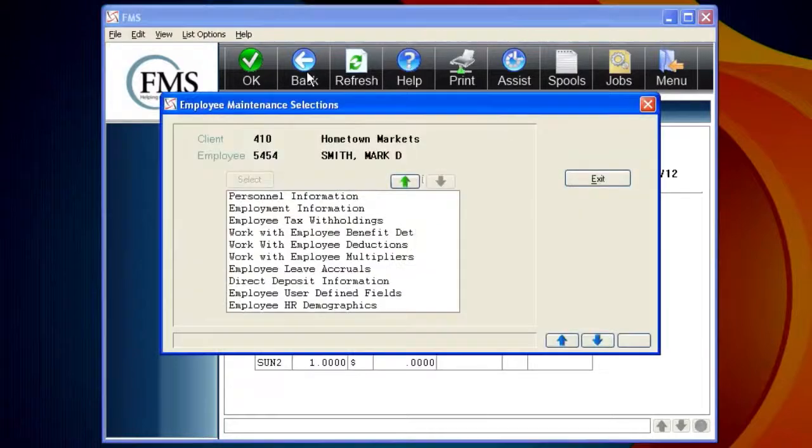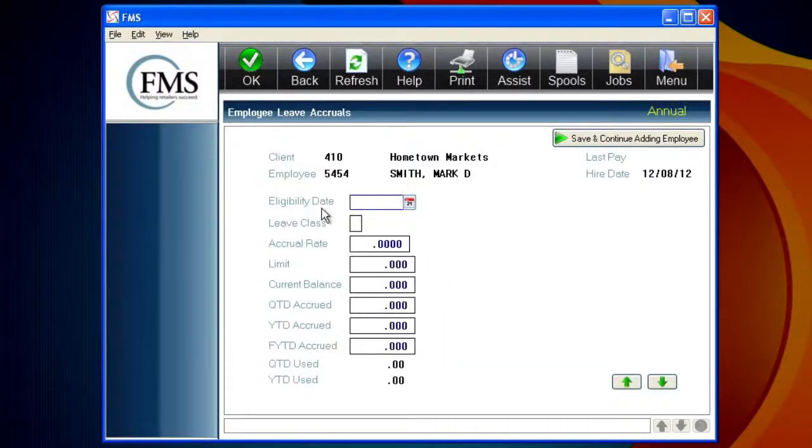If I go ahead and go back here, the next screen up is the leave accruals. If I highlight and hit select, our system tracks 3 different types of leave accruals. It takes annual or vacation or PTO. Using the page down, we also track personal. Page down again, we can also track sick.